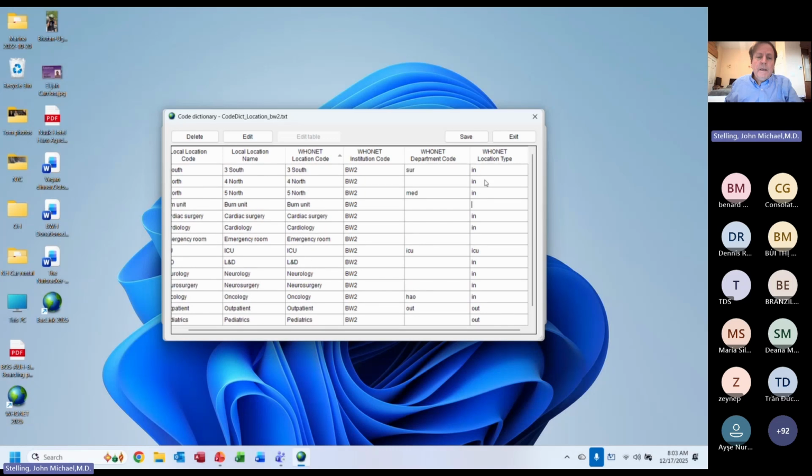Burn unit, I will call that ICU. Emergency room is EME. Those are the WHONET codes. I can do this because I know the codes. I made the codes, and the easy codes you can learn yourself quickly: in, out, ICU, emergency. Those are the four most common. Or use INX, inpatient but night ICU. If you don't know the code, that's fine too.